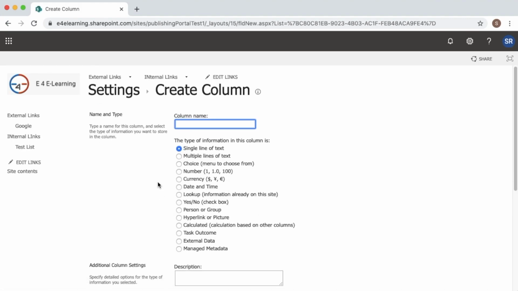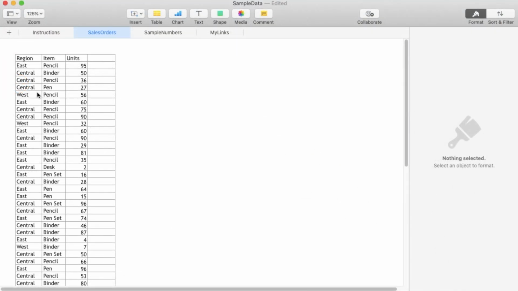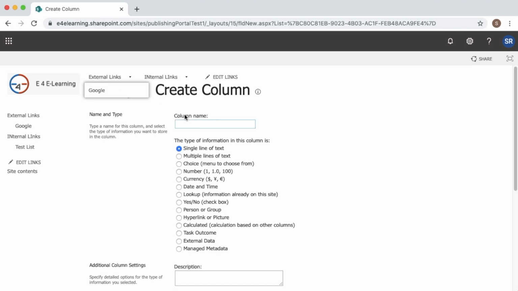Here you can see there are more data types which we can add in our list. I have sample data in my local drive which I want to add in a list. For that, I need to create different columns because my local data contains three columns. So I want to create three columns here. The first one is Reason. For that, just click on Create column and name it Reason.